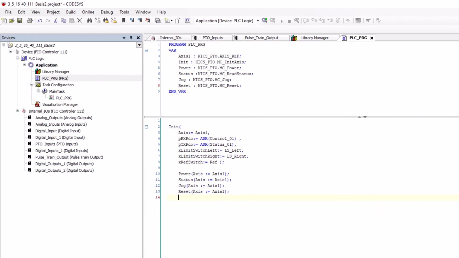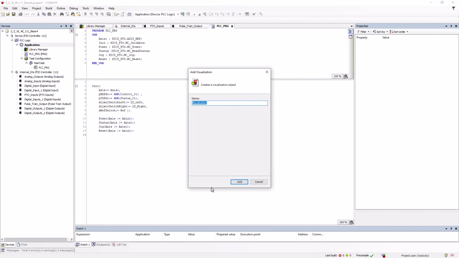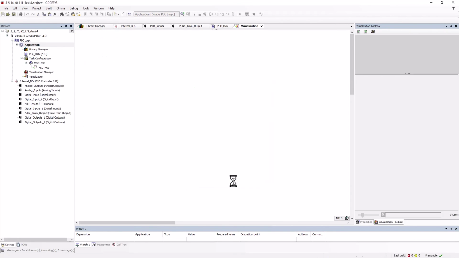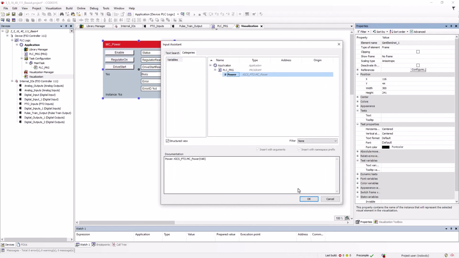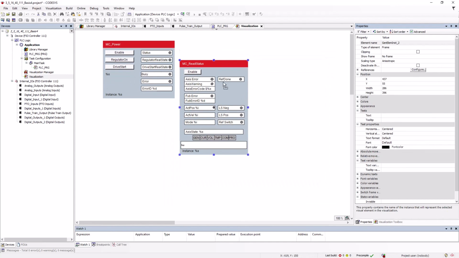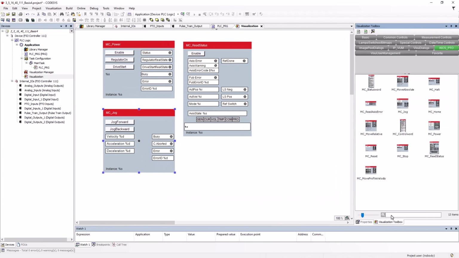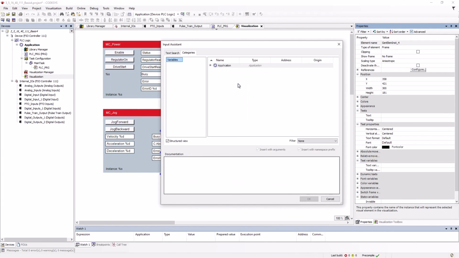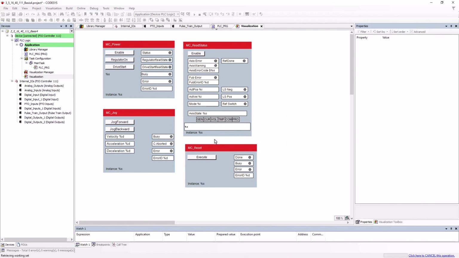With the visualizations from the library, we can now test the axis. First, we create a visualization. Add object, visualization, and select the MC Power visualization from the KICS PTO group. Link this with the power block from PLC PRG. Following the same principle, we add the other visualizations: MC Read Status, MC Jog, and MC Reset. That's fortunately all the programming we need to do.